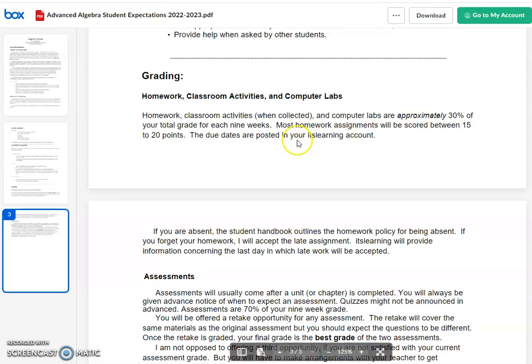And that will be homework. It could be classroom activities if I collect them. That could be computer lab experiences or digital activities. Typically, homework assignments are between 10 and 20 points, depending on the class and the amount of time it might take to complete the assignment.